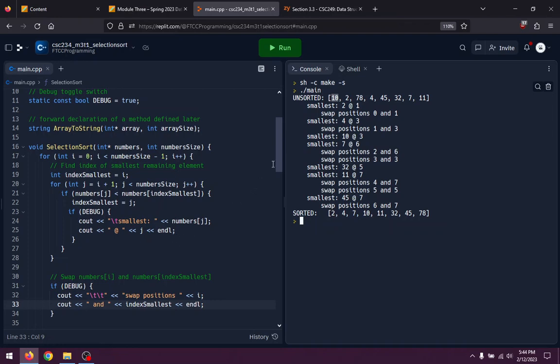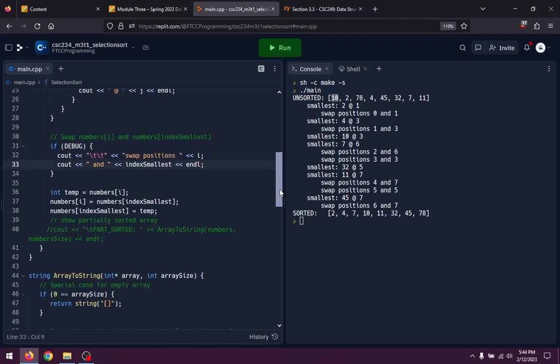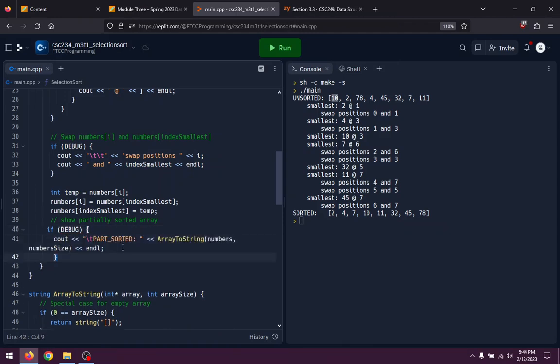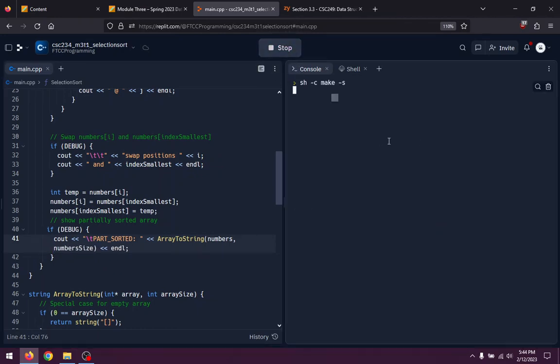So we're going to add one more piece of debug code to see it. Okay. Now this is where I'm calling this method that was already written for us, array to string. So I say if debug. Put this right here. Okay. And I'll put this over here a little bit, make it easier to read. There we go.